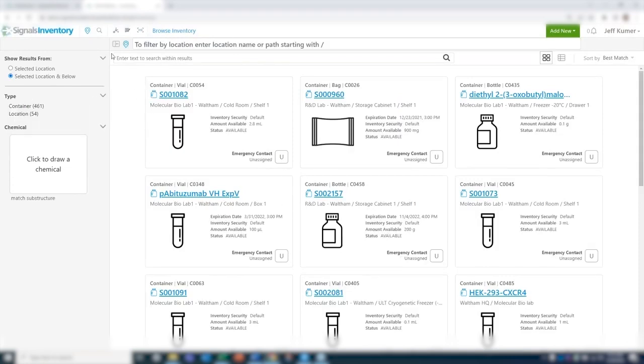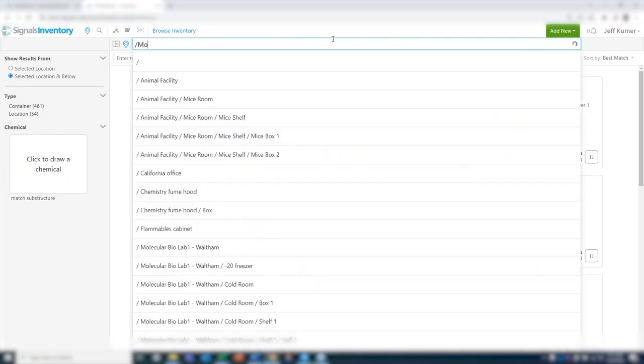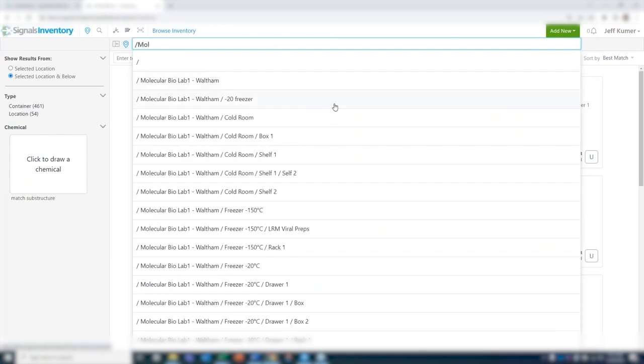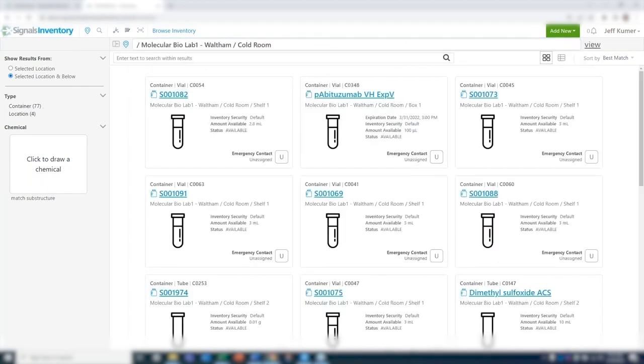And you're going to see that there are some inventory items listed already here in the system. I'm going to briefly show you how to look for them by location, because this is exactly where you're looking at here. We're going to filter by location. So I'm just going to look for our molecular biology lab and go to the cold room. Now there are containers in the cold room that I can see.